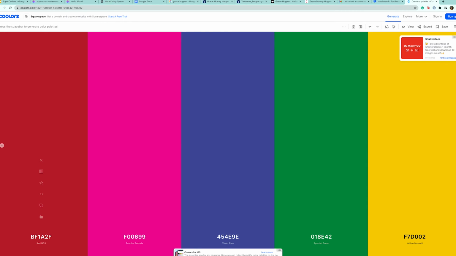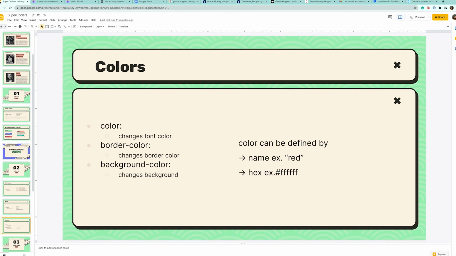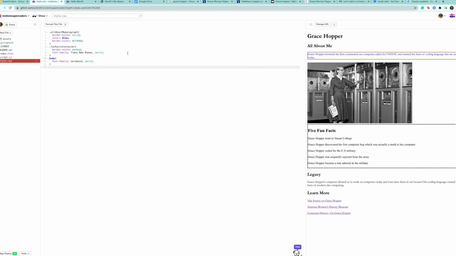And these are colors that go well together. And so if I like this color, I love yellow, as I said earlier, it'll create a palette that goes well with this color. And then you can specify your website colors based off of that palette. And that's a really great tool.